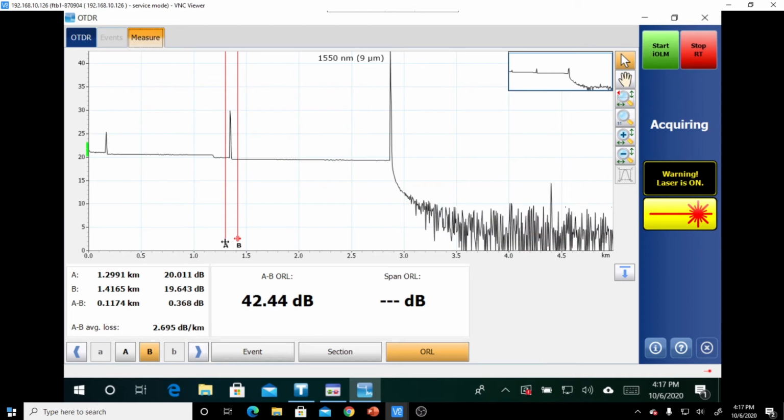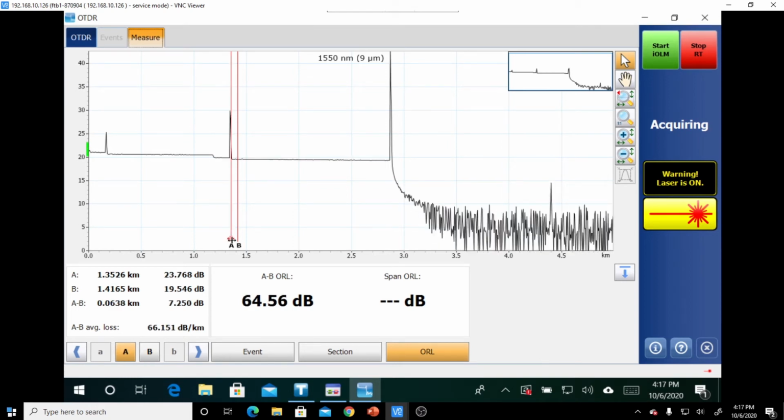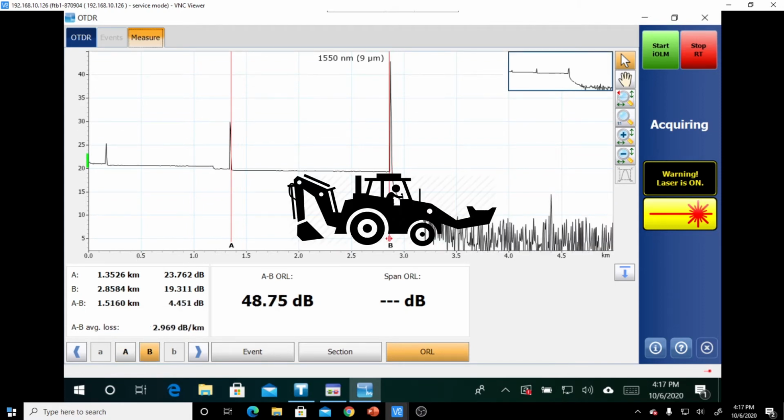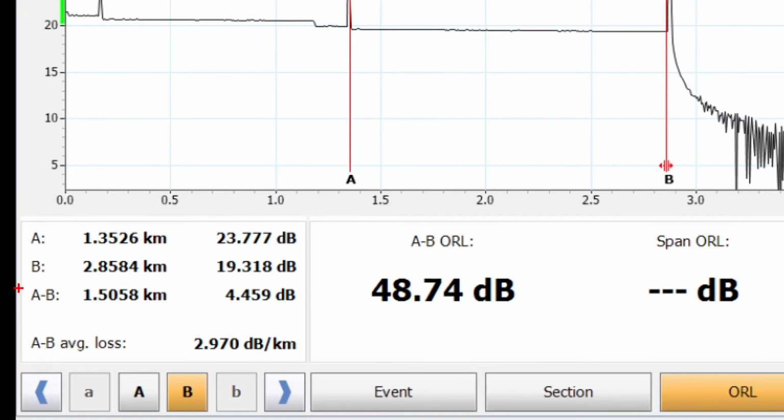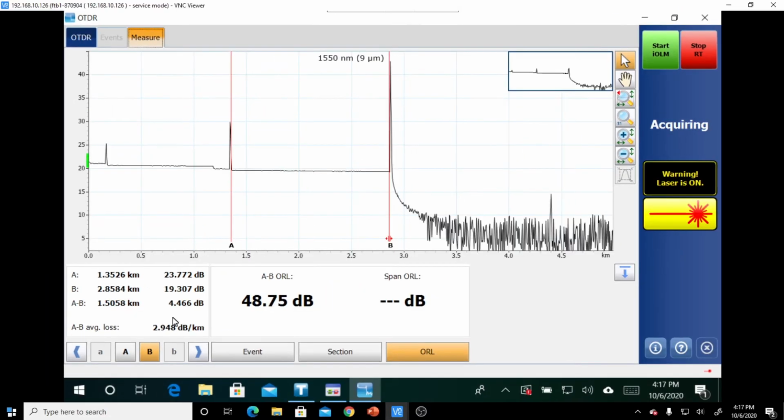If I just want to measure distance, so for example, if I want to measure distance from my last known location, like this connector at a hut, to this open in the fiber, so to a backhoe sticking up out of my cable, the distance from my last known location to my open is 1.5 kilometers. And so that's where my open is at from that last location.